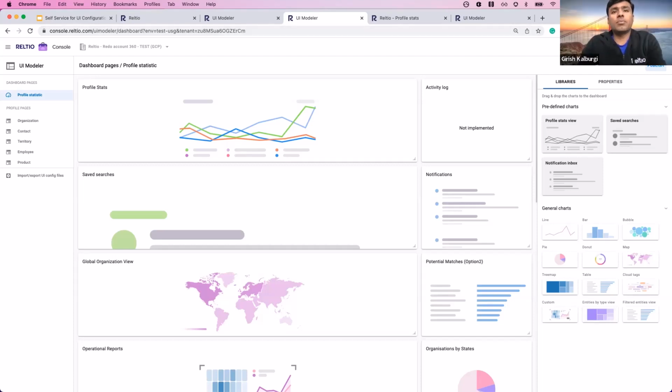So this is the configuration page, right? Let's understand what this page consists of and how we need to navigate. This page consists of the UI modeler, as I said. It's a dashboard page, the profile statistics page. There are other pages as well, like individual entities that can be managed. This is existing functionality. And as part of the second module, we have the import export UI configuration. I will come to this as part of my second demo.